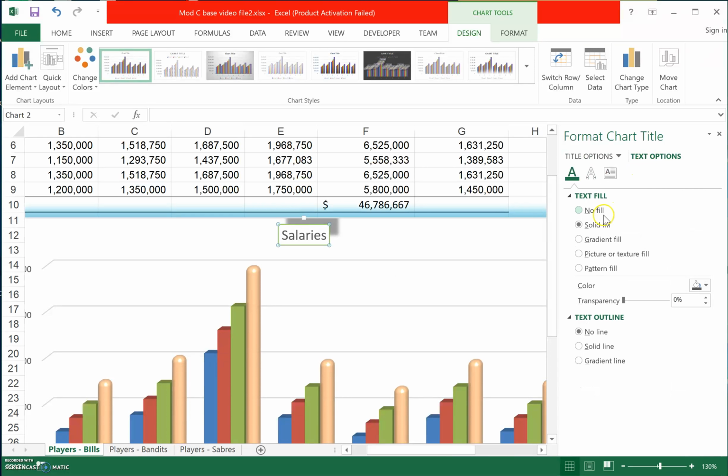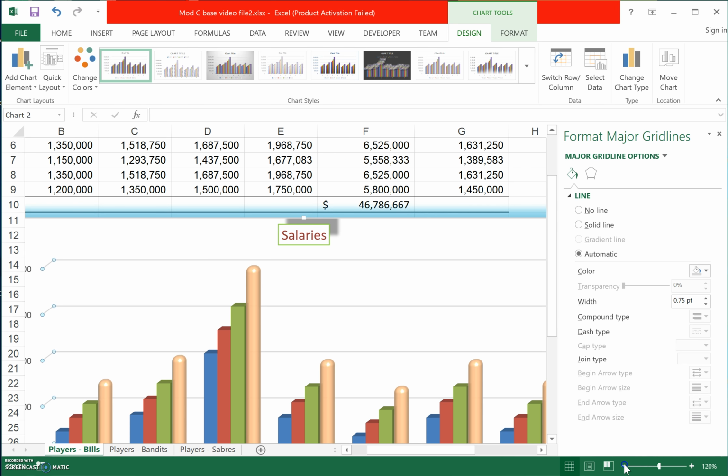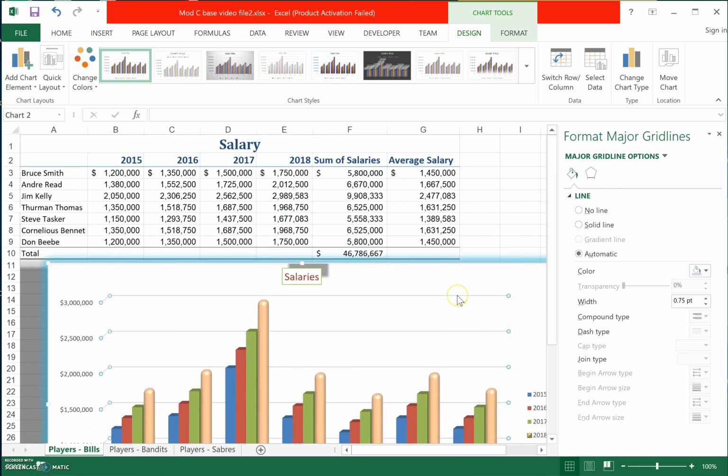Text options, same thing. You could format all these pieces inside of here. Right now the text box has different pieces. You want this to be, I don't know, red. You can make the salaries now read red. So this is really making a lot of fun with this, okay? All right, so let me zoom out a little bit on this one.